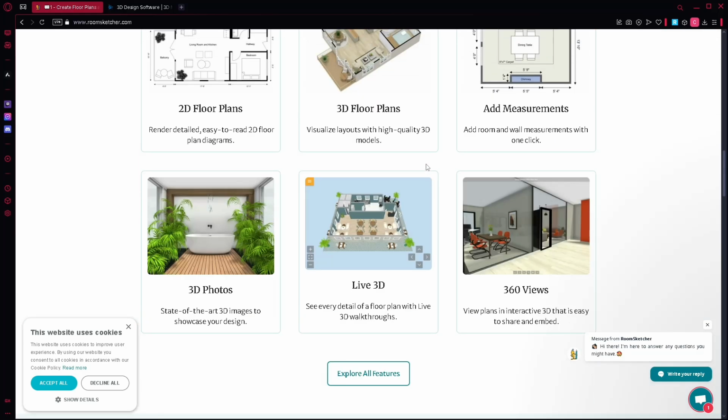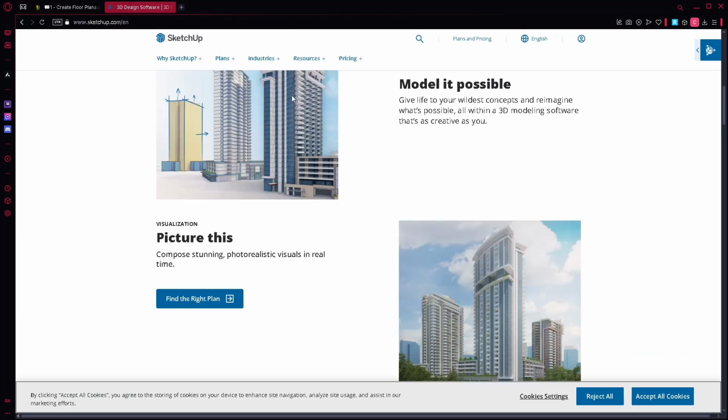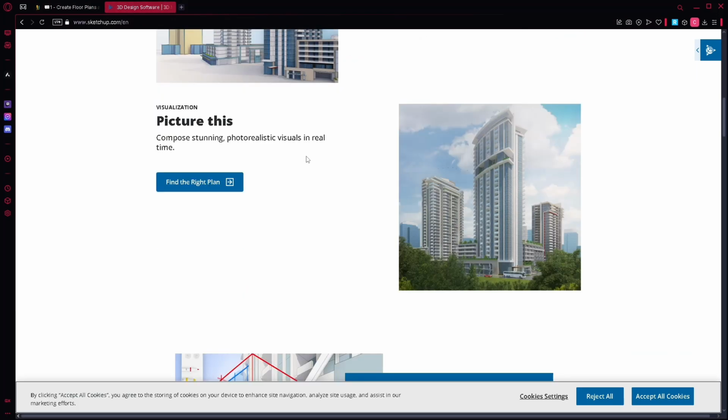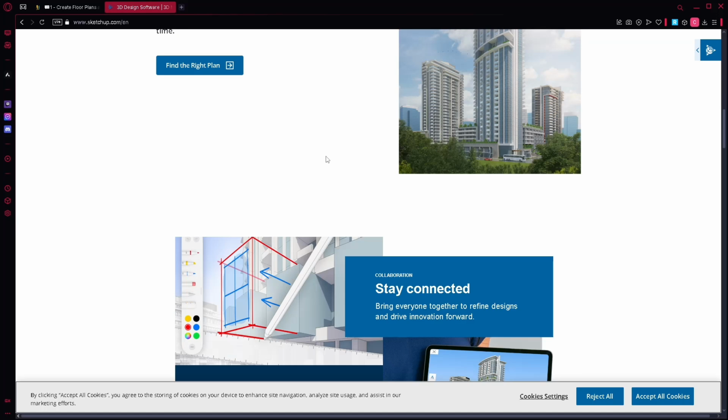Now for rendering and visualization. Here on Room Sketcher, it has good quality 3D visualizations. For the rendering, it is fast and simple. While here on SketchUp, requires plugins for photorealistic rendering like V-Ray or Inkscape.